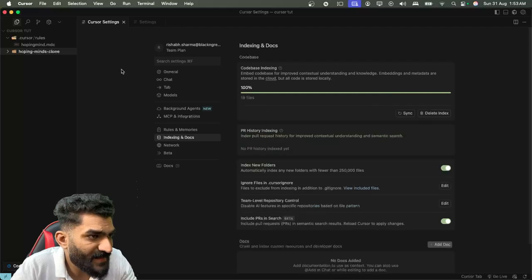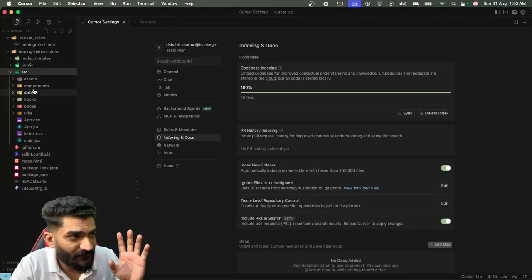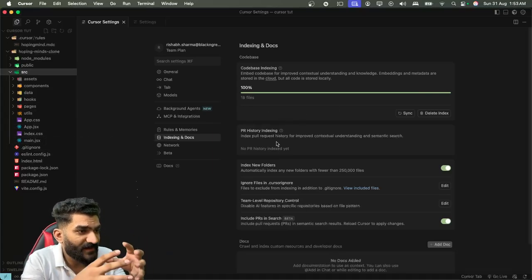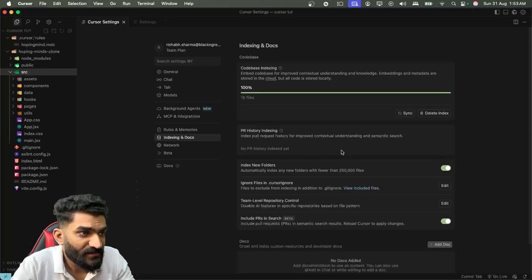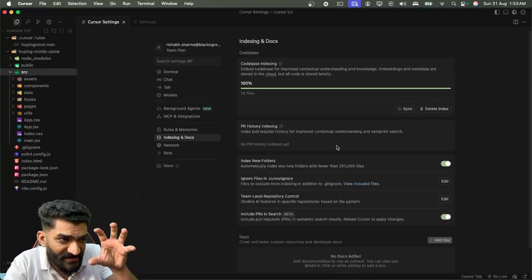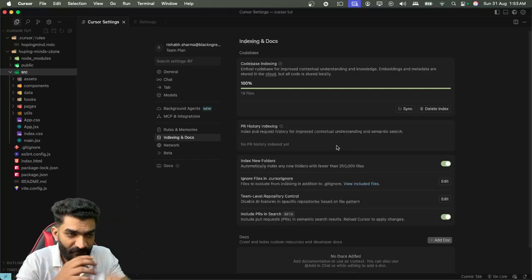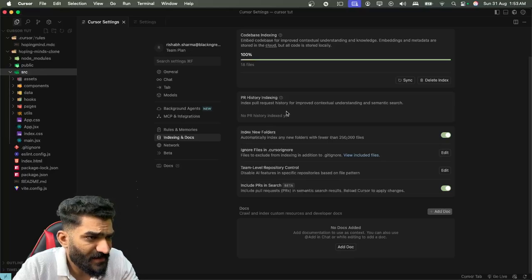See, package.json, header file. Whatever I have written over here, the files that are present over here, it has stored those files. So now it has access to my codebase. Basically what it is doing is storing the codebase for context. Then PR history, pull requests.